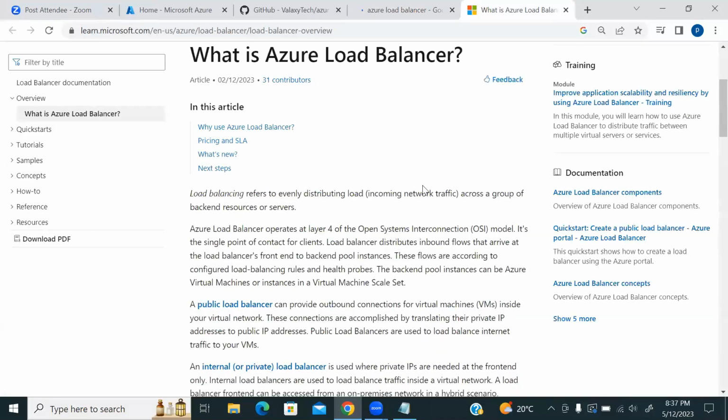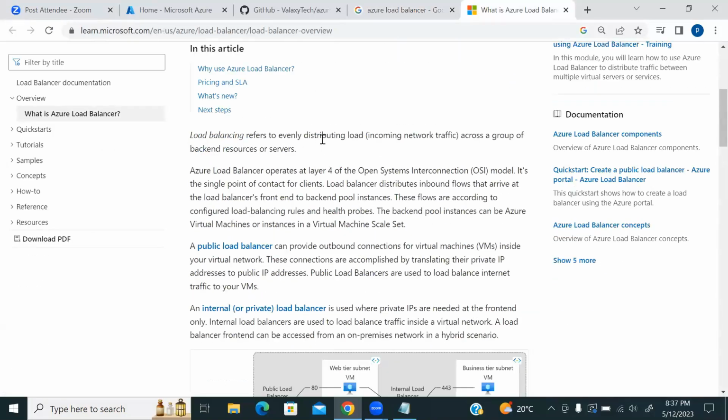So what is Azure load balancer? Load balancing refers to evenly distributing incoming network traffic across a group of backend resources or servers. Azure load balancer operates at layer 4 of the Open Systems Interconnection (OSI) model. It's the single point of contact for clients. The load balancer distributes inbound flows that arrive at the load balancer's front end to backend pool instances. These flows are distributed according to configured load balancing rules and health probes. Very simple to understand.